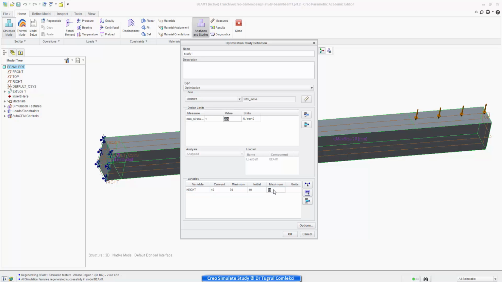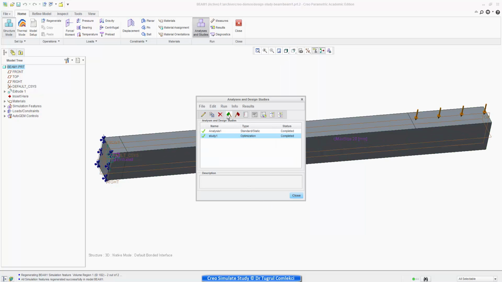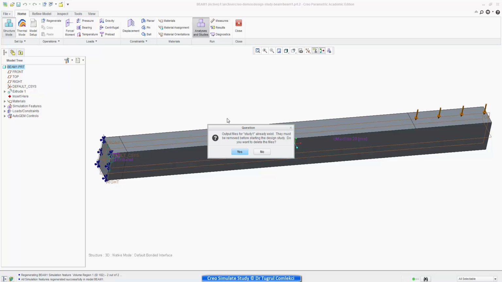But I know that 50 may not be enough, so let's change that to 100. And with the current value, the stress value is high, so let's start from the current value. And initial value is the same as the current value. So the optimization algorithm will look at values of the height between 40 and 100 millimeters to try to minimize the volume and also keep the maximum von Mises stress below 200. So let's say OK to that, and then let's run that.